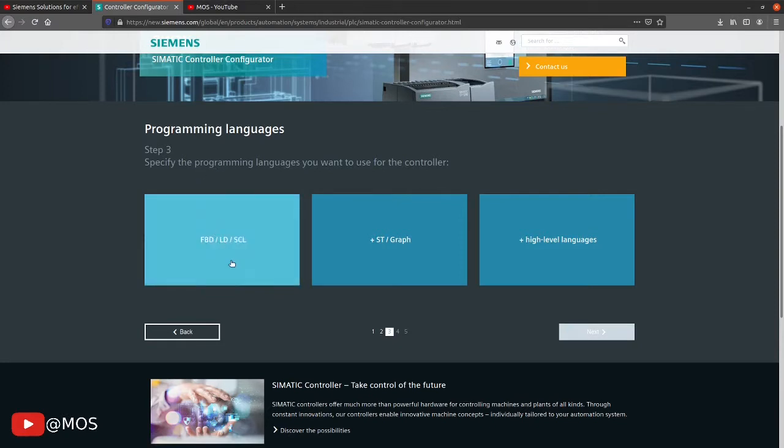At step 3, you just need to define what programming language you need when doing the programming for your PLC. For sure, we have the standard FBD, ladder, and SCL. And if you need the ST or graph, you need to select this one, and for higher level languages, you need to select the last one. In this example, again, we just make it simple. We just go with the middle one, or maybe let's just go with FBD and ladder, because I think the majority of people just use FBD and ladder.